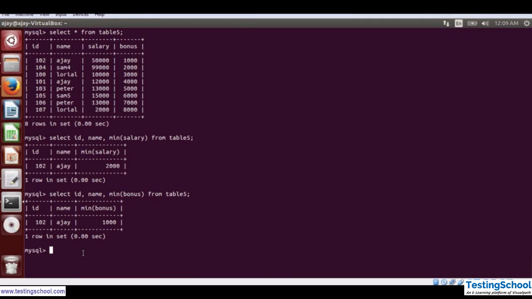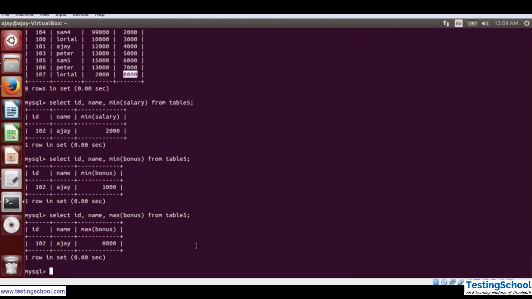In a similar manner, if you wanted to use the max function that is used to get the maximum value from the column, then you can use that. To use the maximum, the query is the same, but instead of min, you have to use max. So the max bonus is 8000, so it will return me this row. Now you can see it has displayed the 8000 maximum bonus row. So like this, you can find the min, max from your table.